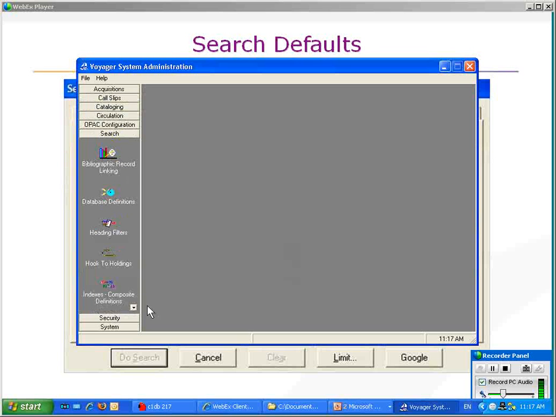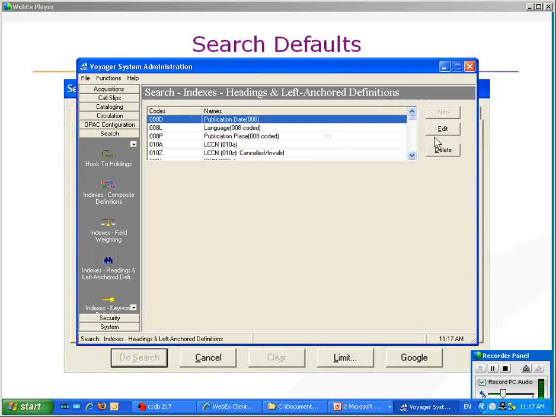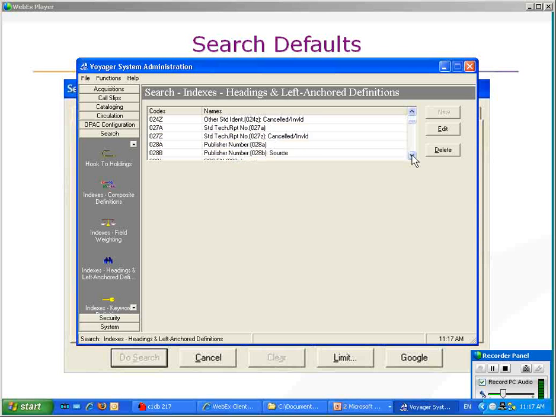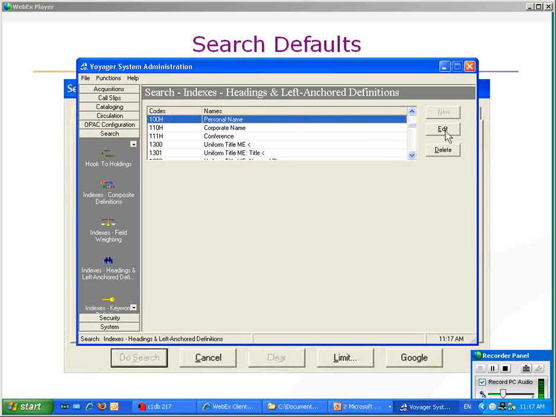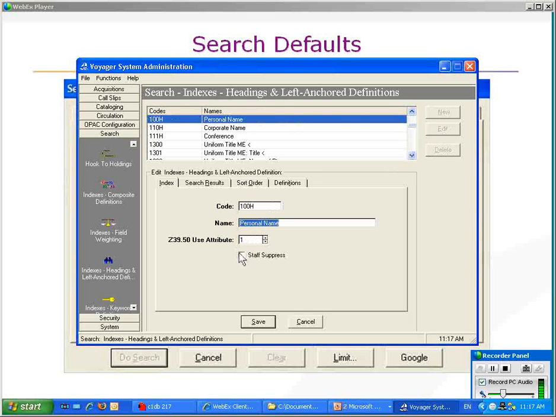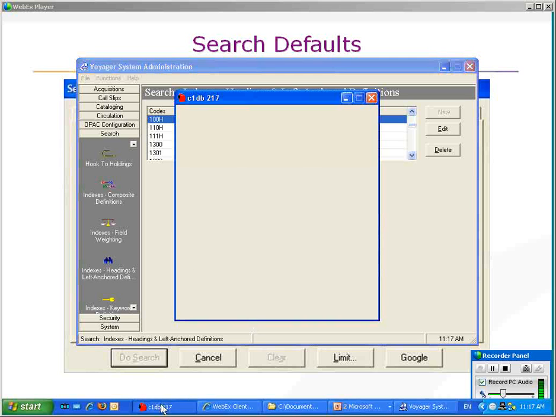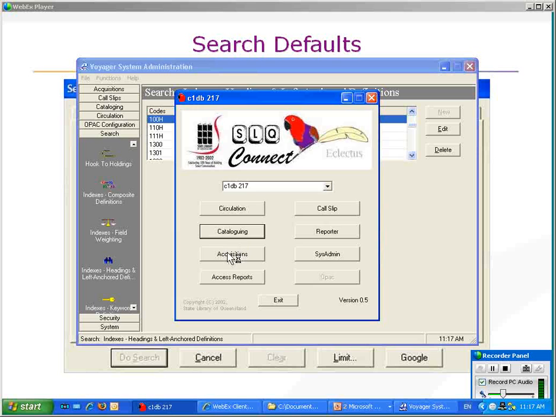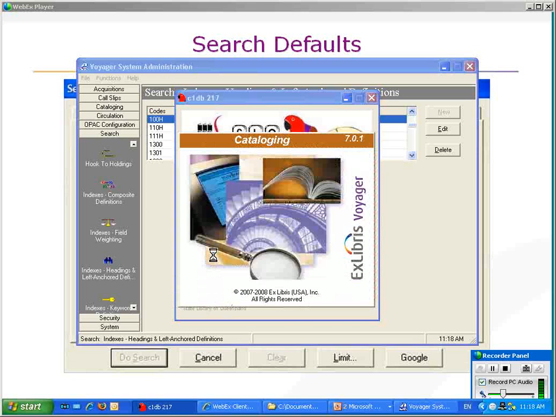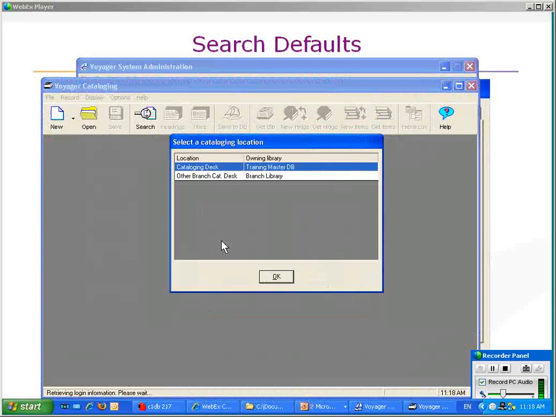So I'm going to the search area. Let's see here, get down to the personal name area. So here, just editing this and saying, suppress that from use in the staff clients. So I'll save that, and now reopen the cataloging client, and you'll see what happens when we give this a try.